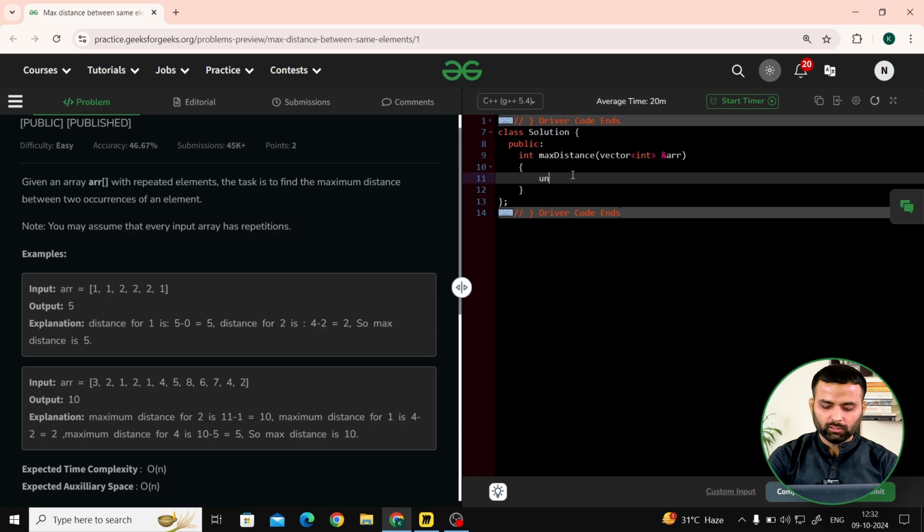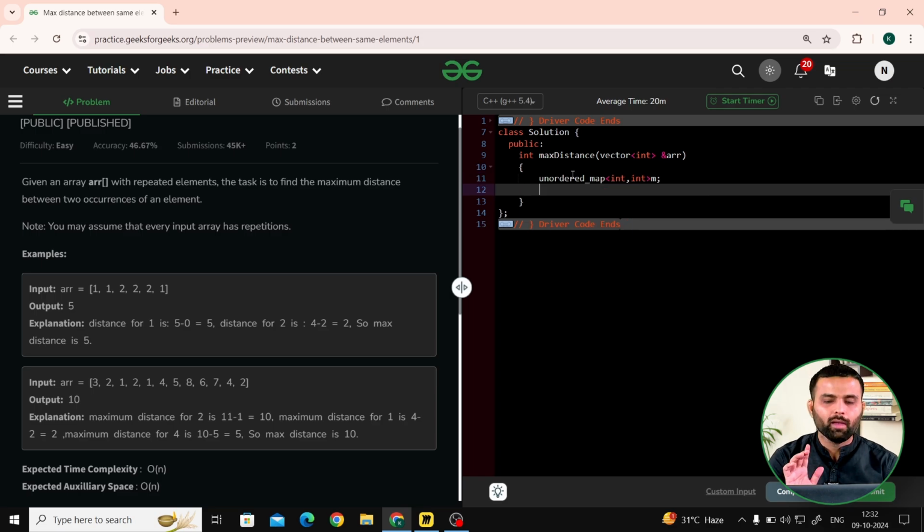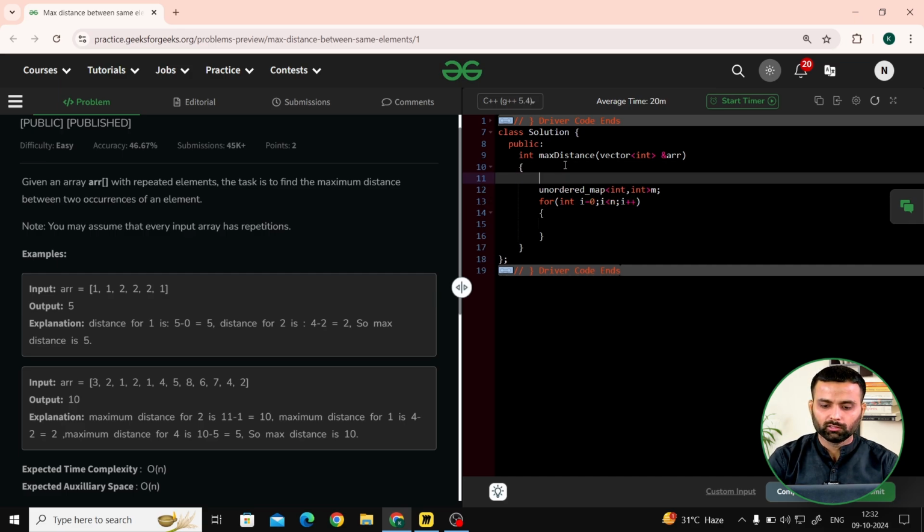Okay, so first of all, I simply make a map, right? And we know that my key will be integer and my value will be integer. Let's name it m. After that, I simply have to traverse my array, where n will be the size. Let's first declare the size, which is array dot size.